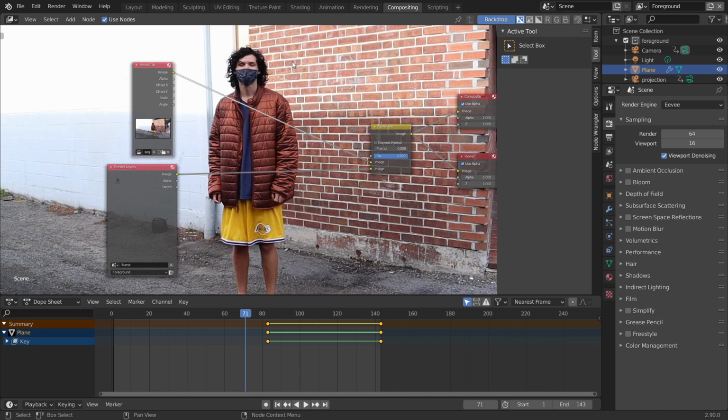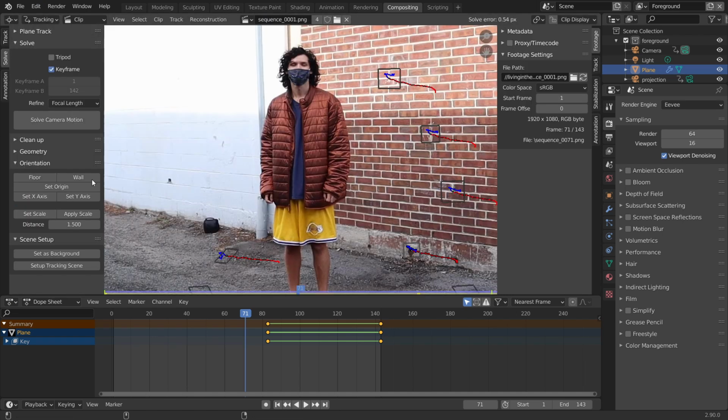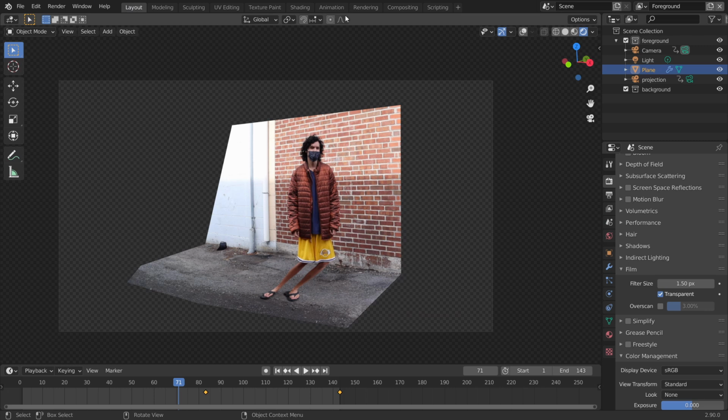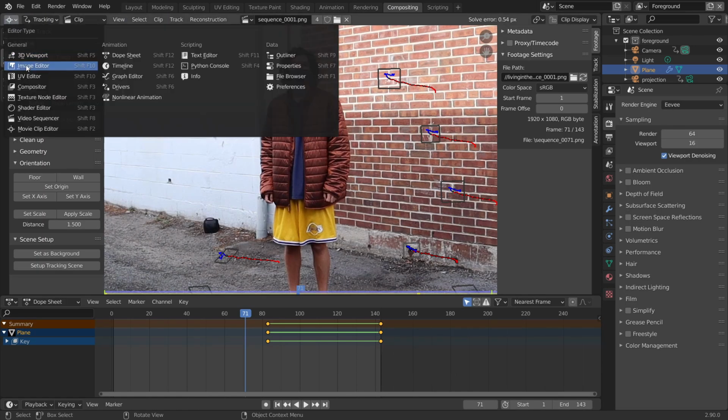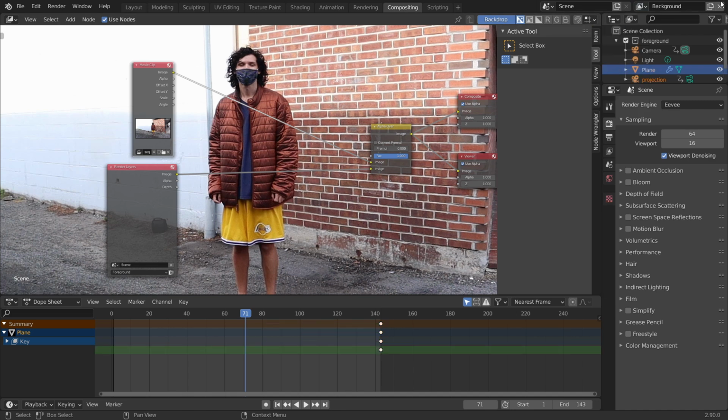Now, one thing that you might have noticed is, why is there all that stuff there in the beginning? Well, it's because we hit setup tracking scene back in the movie clip editor. When we were messing with this, we hit setup tracking scene, and what it does is it creates the compositing node situation that we had before, and also it creates a background render layer, which we don't need.